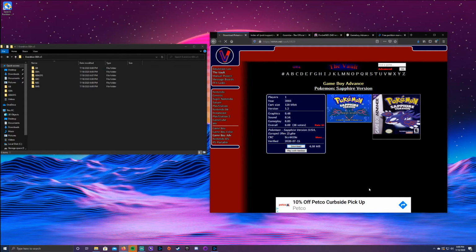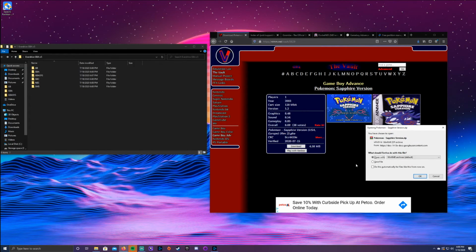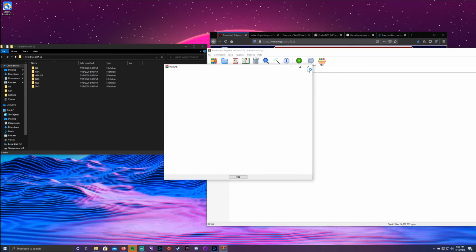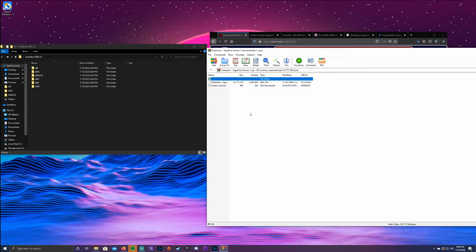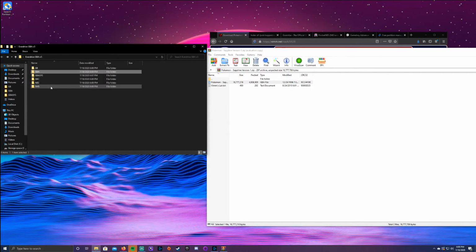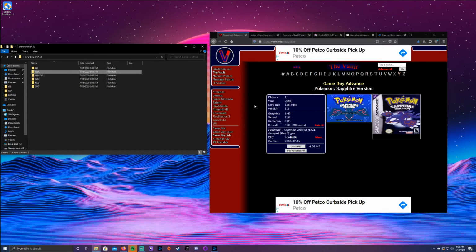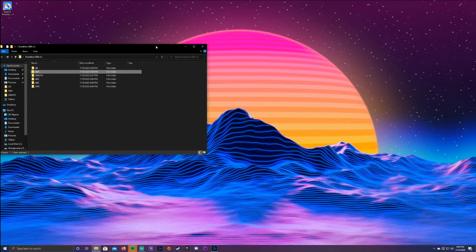So I'll show you how to add Sapphire to your Everdrive. It's pretty simple. I recommend using Vimm's Lair just because it does seem to have a lot faster download times than any other website. But yeah, so you just drop that into your GBA folder. You don't need to do anything special, just drop it in there.